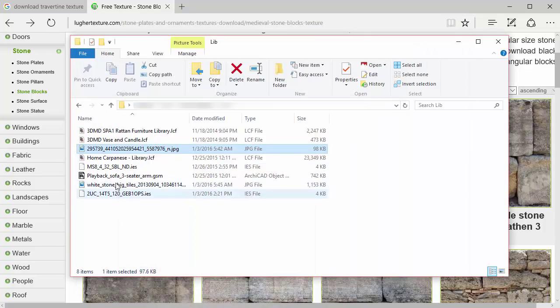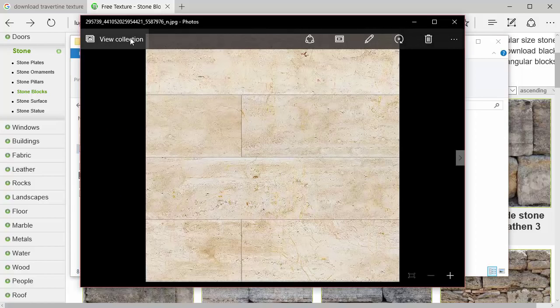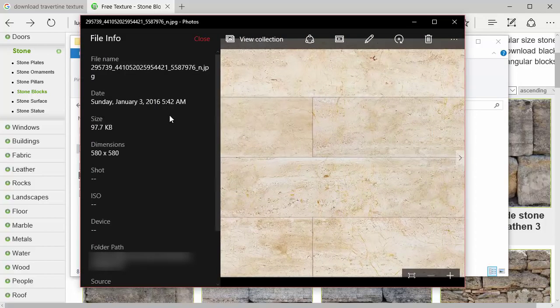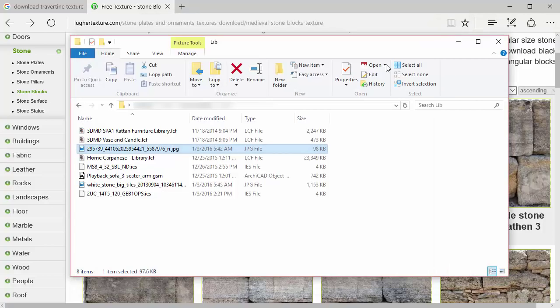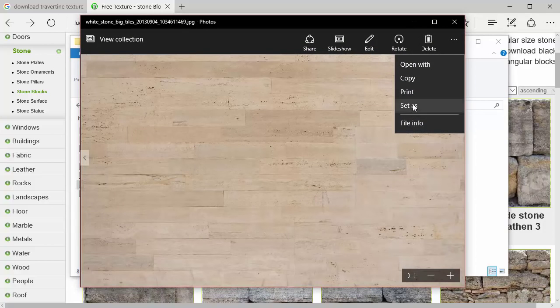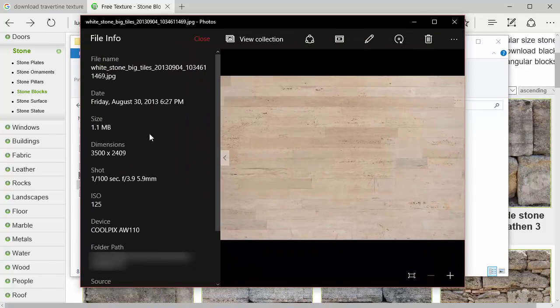However, I think it was very small. It's just like 98 kilobytes. I don't remember what the size was here. File info, it's very tiny. It's just 580 pixels by 580. I don't think this is what we look for, so I just changed the search, and I was able to get this one here. This one here is much larger.